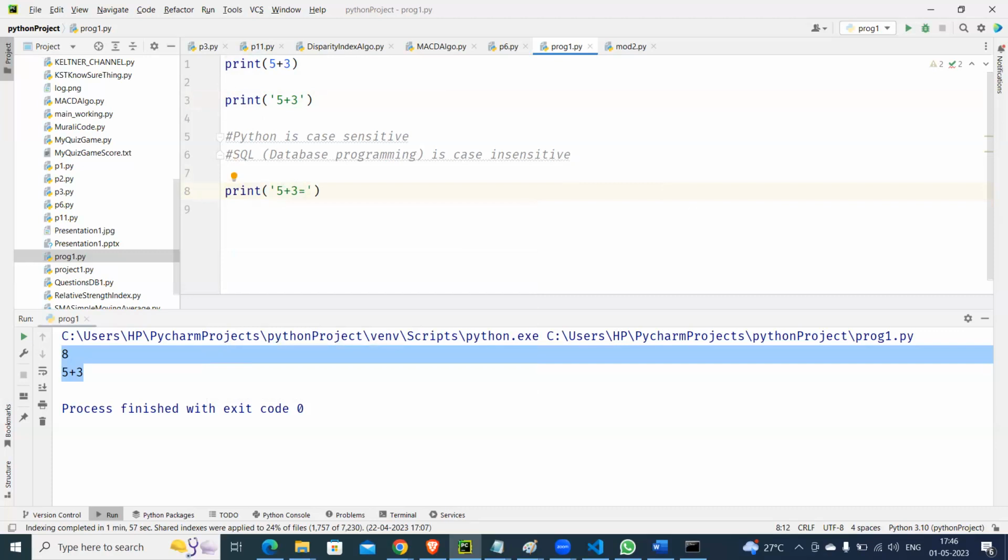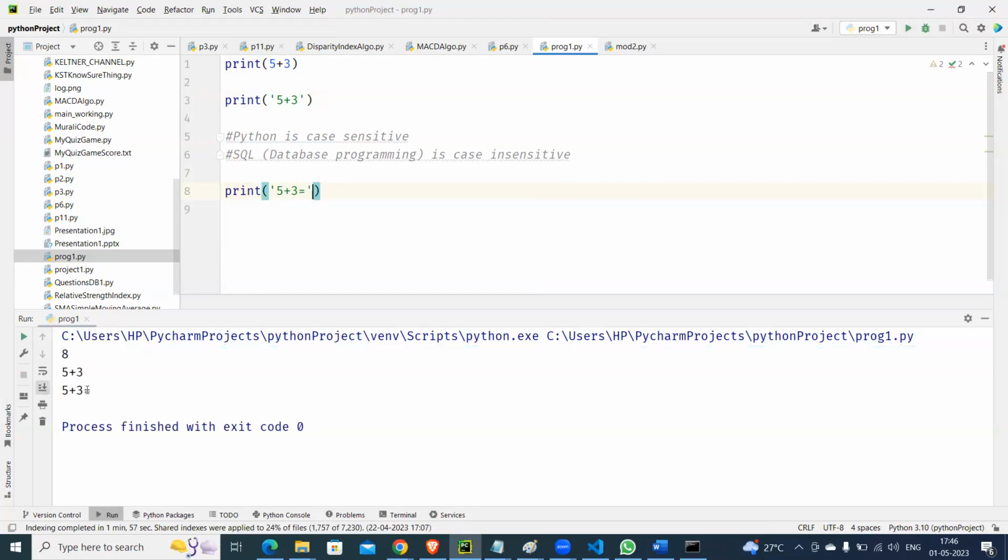When I say 5 plus 3 equal to, it will print as it is, correct? Just to show you, you will get 5 plus 3 equal to. Now I will say comma, then the next value. You can have any number of values in print: first value, comma, second, comma, third, and so on. Here I will say "5 plus 3 equal to", quotation close, comma, and then 5 plus 3 without quotation.